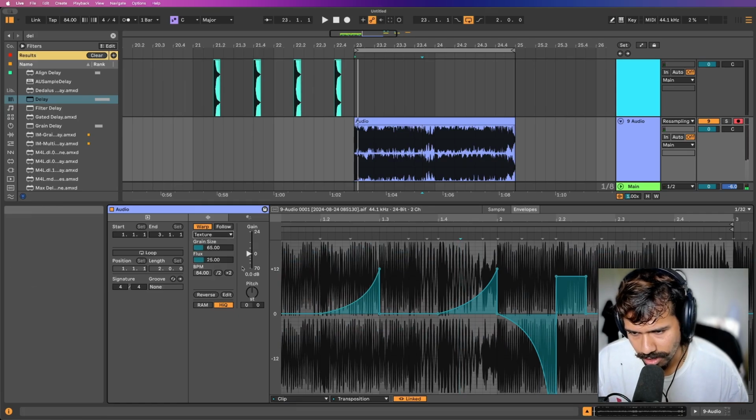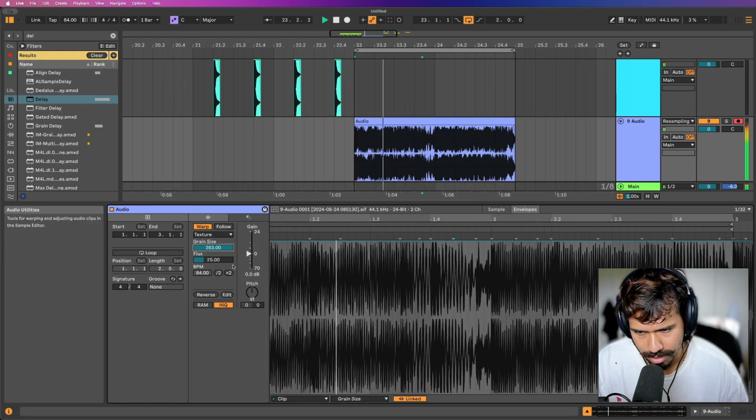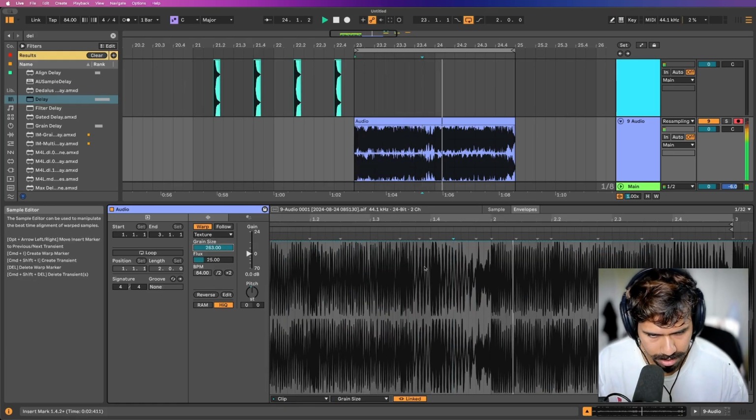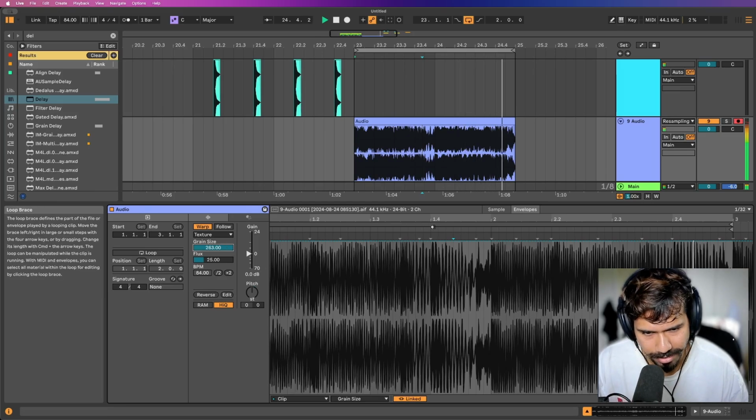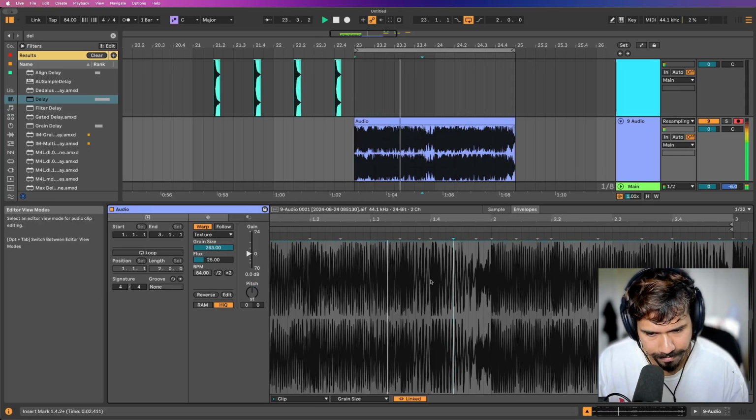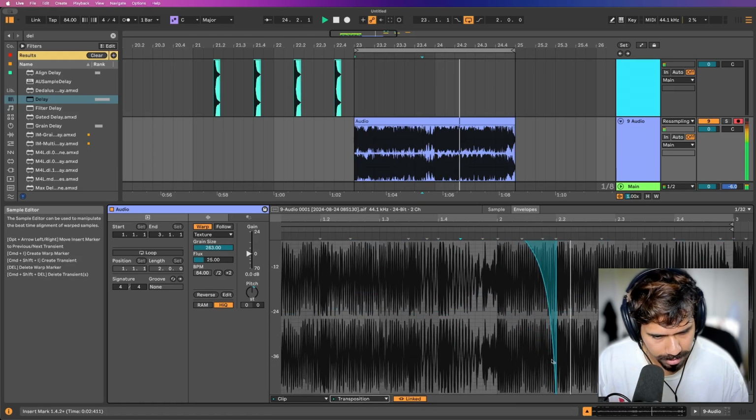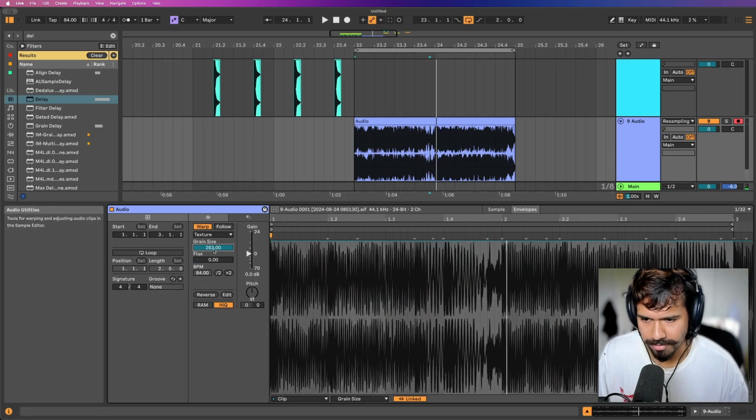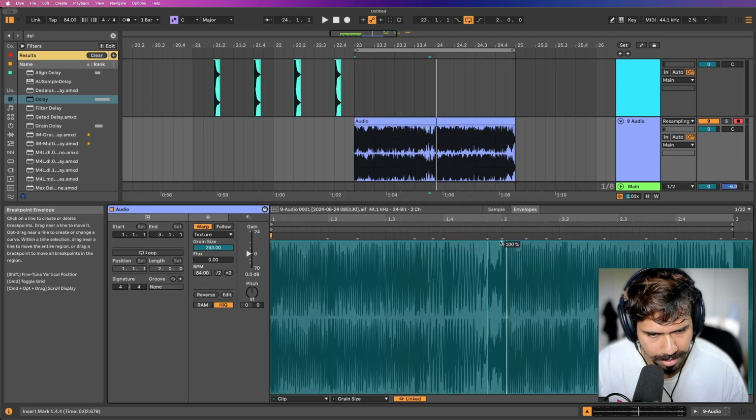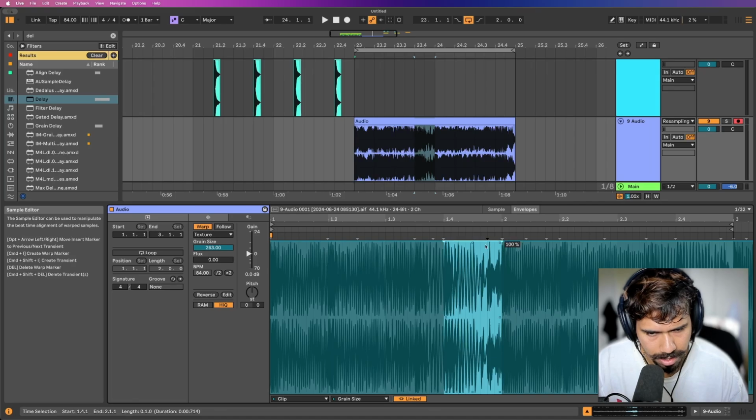Okay, and then actually let's try this on texture mode and we'll get some more. Yeah, so that's going down a bit too much. And it can also be fun to drop the flux all the way down and really mess with the grain size. Okay.